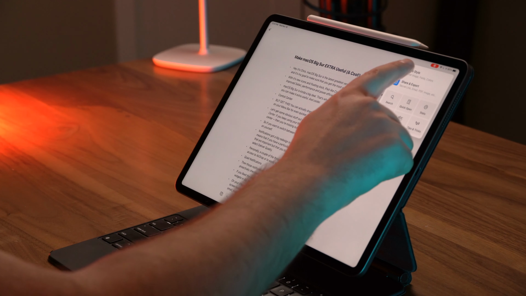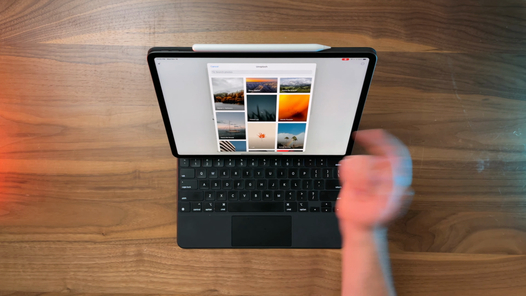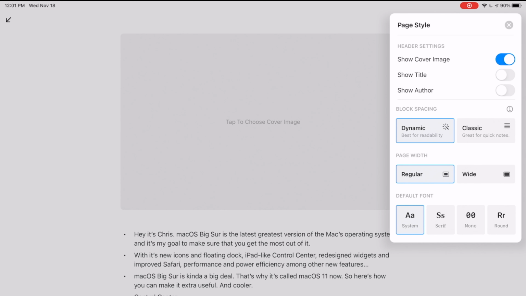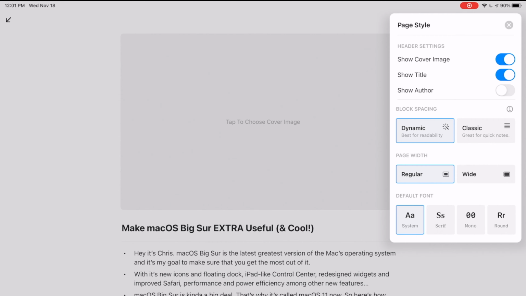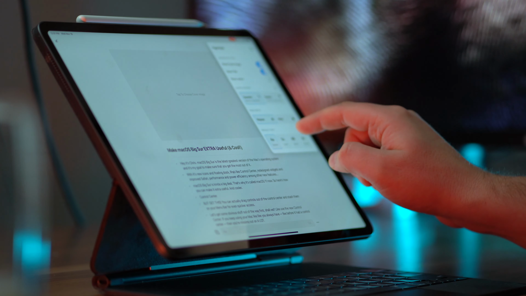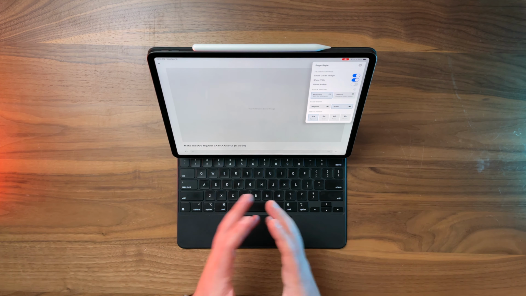So I can click these dots, I can say page style, I can give it a cover image. So I'm just gonna come in here and pick a random photo for my header. I can choose to show the title or not, or the author. I can give the block spacing a dynamic or classic look. If I like the margins on the side, I can keep those at regular, or I can say, give me a wide view.